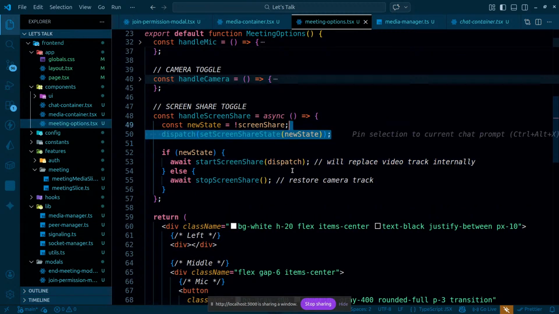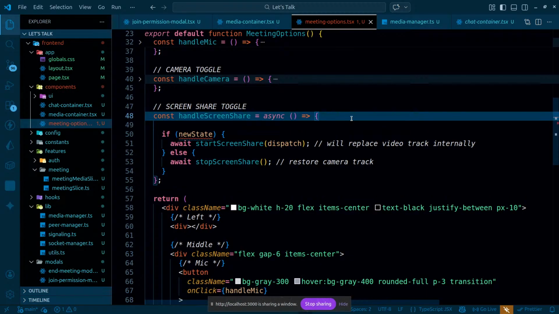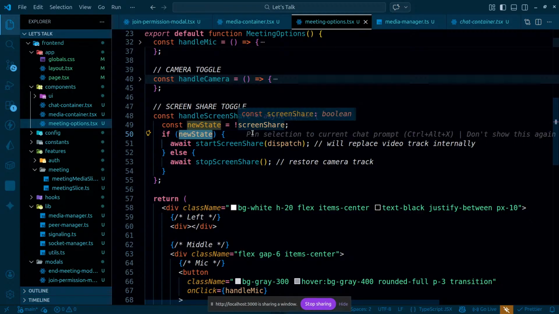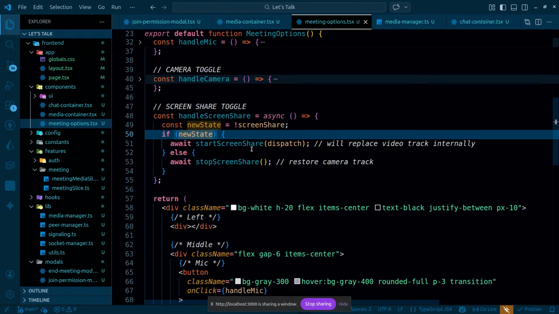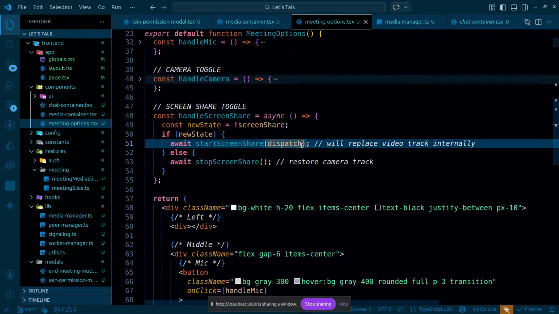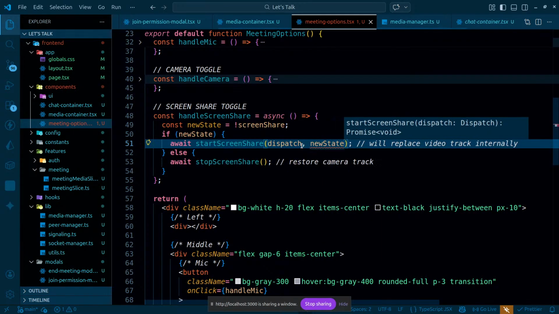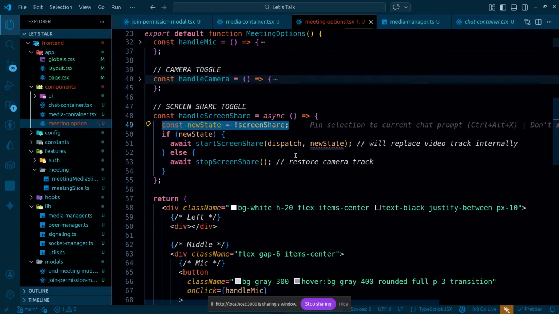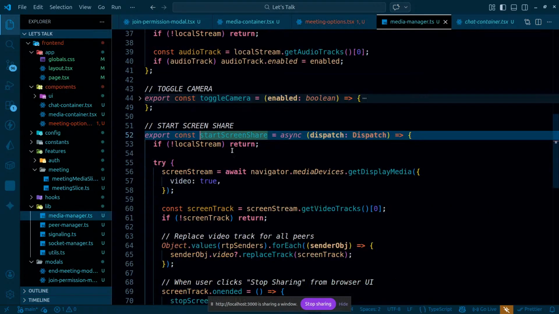What did I have here earlier? Just a while back. New state, right? New state is not gonna be playing any role here. So let's simply get rid of the whole thing. New state needs to be just the opposite of the current one. In that case, I will be dispatching the new state. Even this is not needed, because when I click on share screen, I have to just make it the opposite. So whatever the state was, just make the opposite of that, and that is understandable.